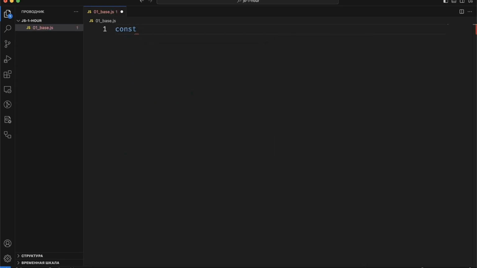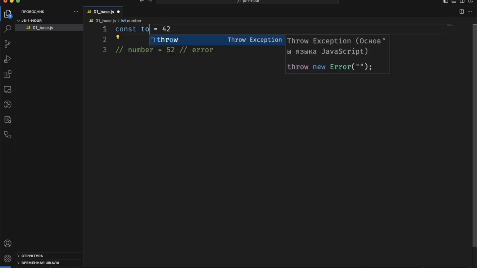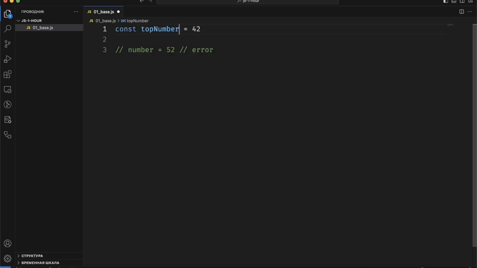For constants, there is the keyword const, and then we can specify the name of this constant and assign a value to it. Since this is a const, we cannot change its value afterwards. That would be an error, so I will comment it out here. When choosing names for constants or variables in JavaScript, there is a convention called camel case. If the name consists of 2 or more words, the first word is written in lowercase and the subsequent words are written with an uppercase letter. This is called camel case.